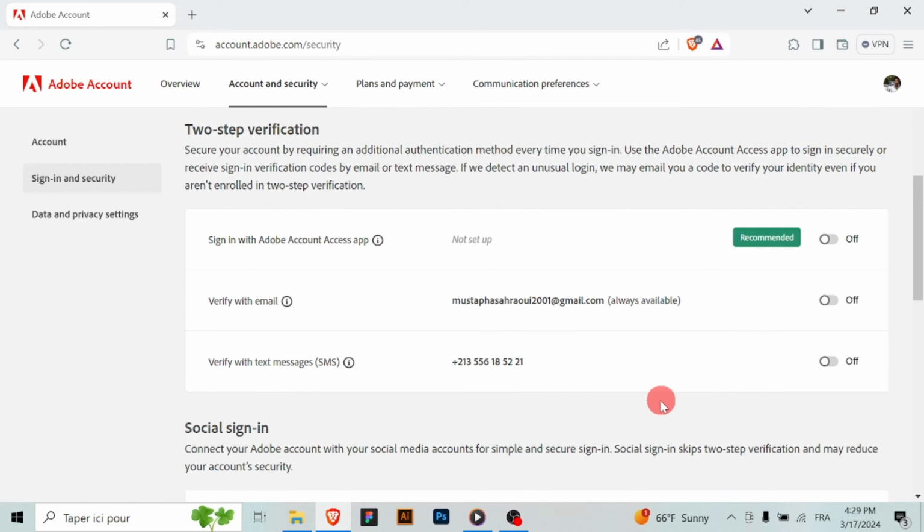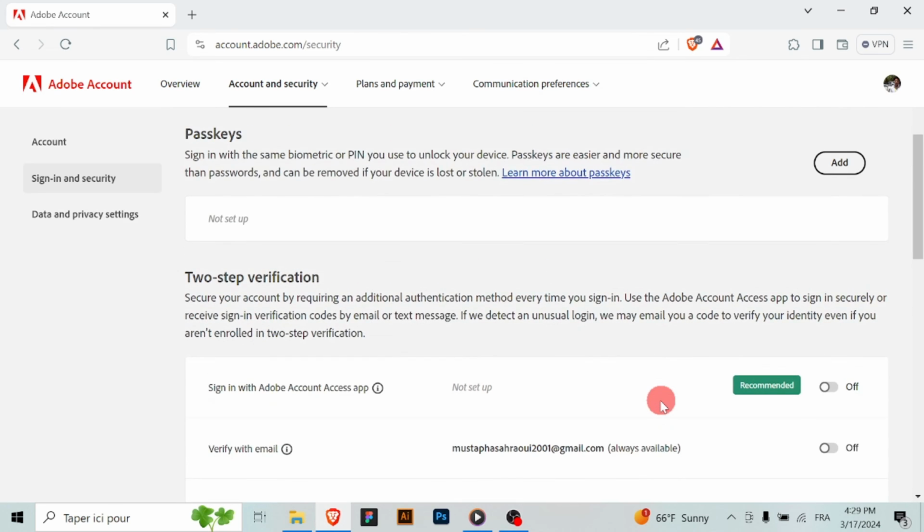Once you've granted permissions, Adobe will confirm that your Facebook account has been successfully connected.